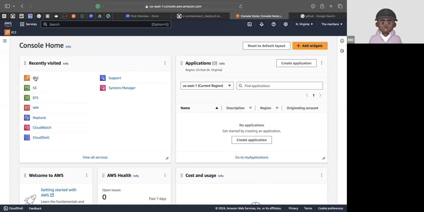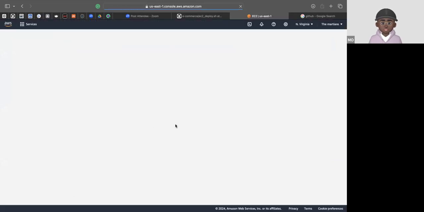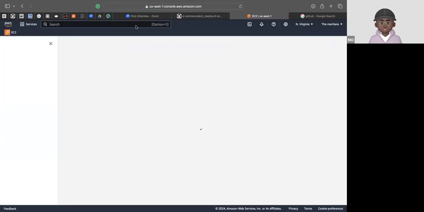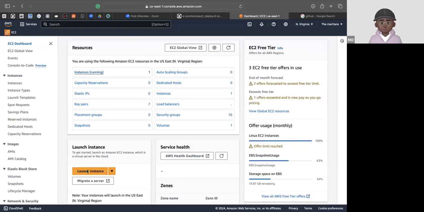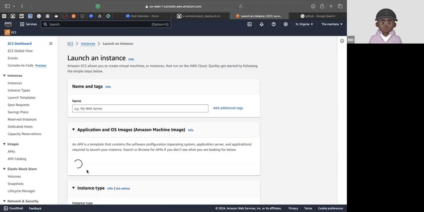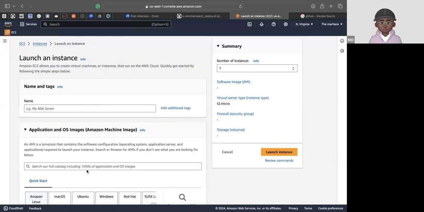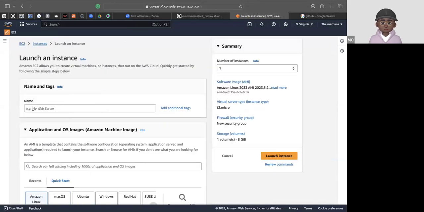Okay, so I'm creating an EC2 instance. I'm sure everyone here knows how to create an EC2 instance. Launch EC2 instance. I'm naming it e-commerce.